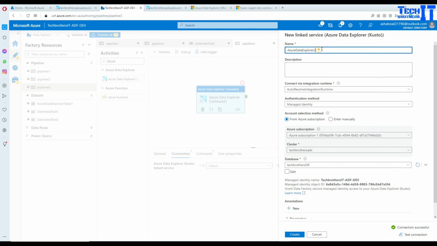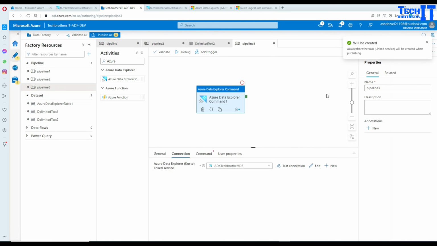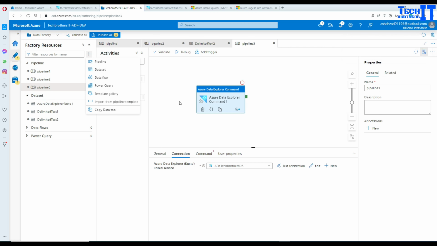And I can give some proper name, maybe ADX, okay, and Brothers DB. So that should work just fine, and now I can create. Now my connection is created. Sorry, this is our Tech Brothers DB linked service right there. Okay. Now we go to the command.